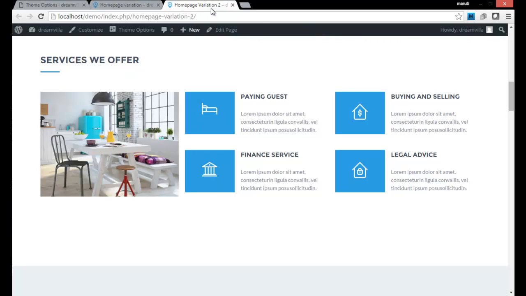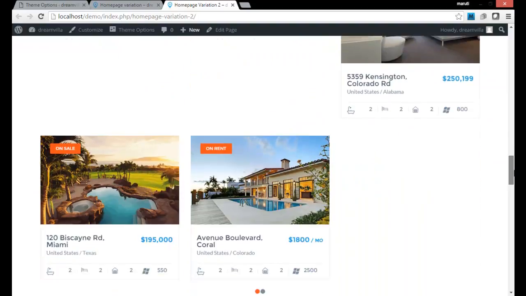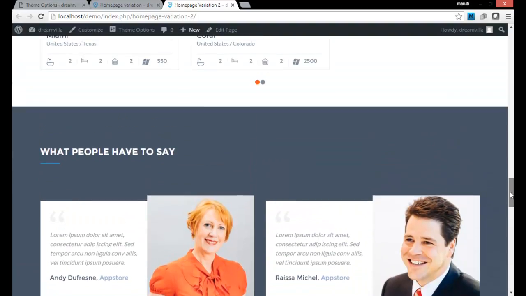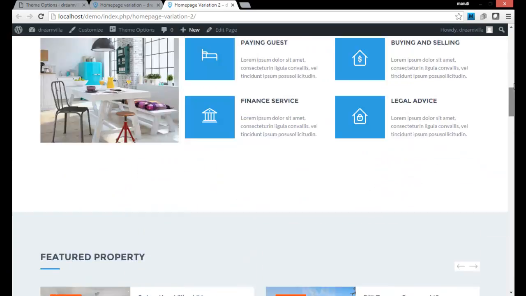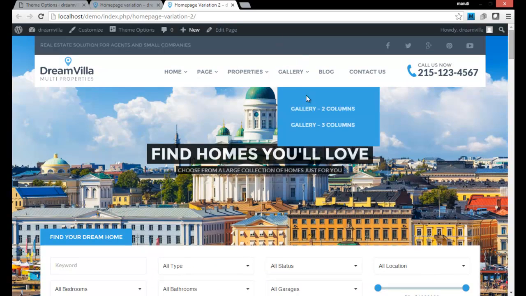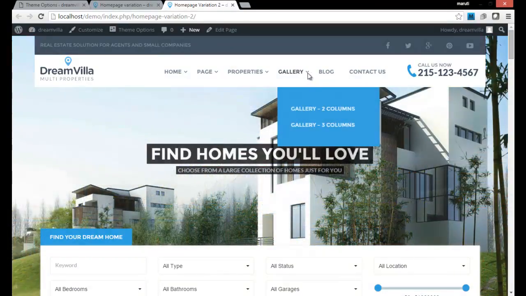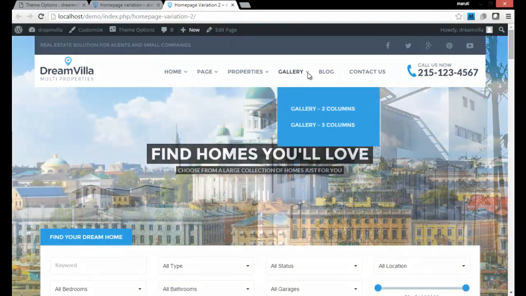The same way, if I go to the variation 2, in that also there are a few sections which are common, and the only thing is the variation has a different design. Now if I come back to this, you can see that we have a gallery section in which we have two kinds of galleries here, gallery 2 column and gallery 3 column.